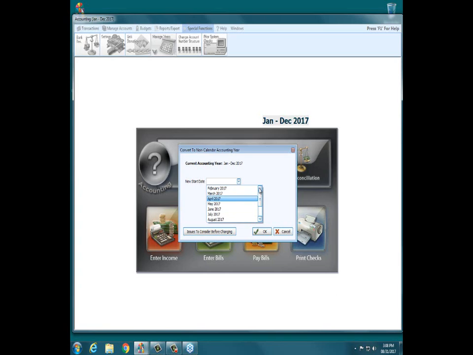The reason being here is the system is never going to allow us to run a calendar year or an accounting year that's longer than 12 months. So it'll run a short year in between our calendar and our fiscal year. So if I say, okay, our new fiscal year starts in April 2017, it says the following year will be created, January through March of 2017, and then April of 17 through March of 18. There are issues to be considered before changing. But then I would simply click OK.